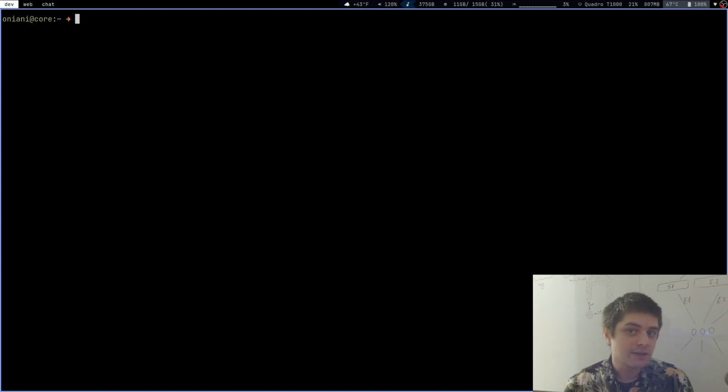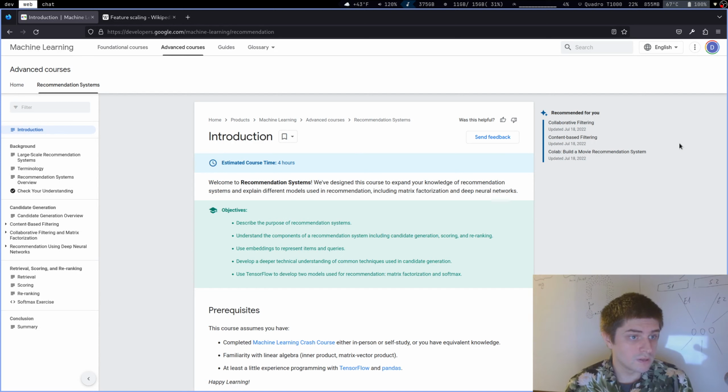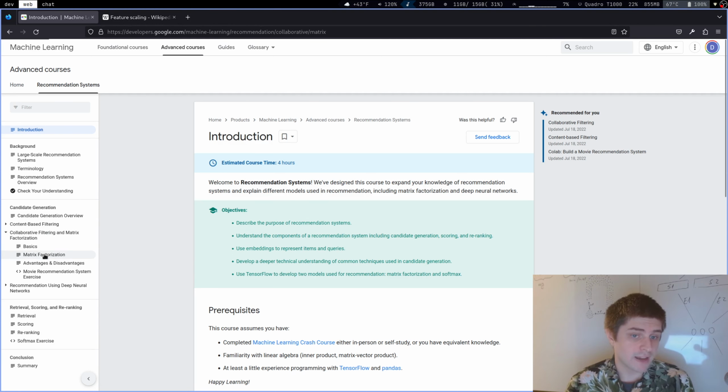And if you do not know what collaborative filtering is, I would then suggest you take this course by Google. So it's under Advanced Courses. You can see the URL here. So it's developers.google.com/machine-learning/recommendation. And there you can see the candidate generation section. And under that section, you see collaborative filtering and matrix factorization. You click on that, and then you click matrix factorization.